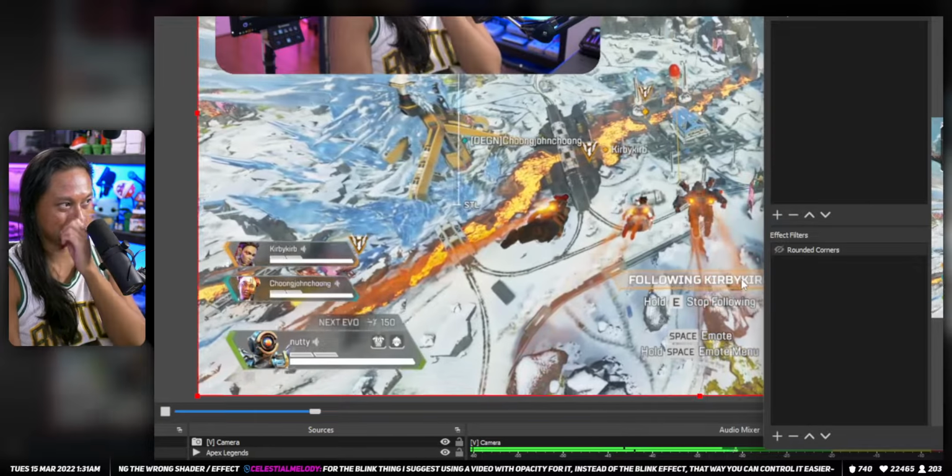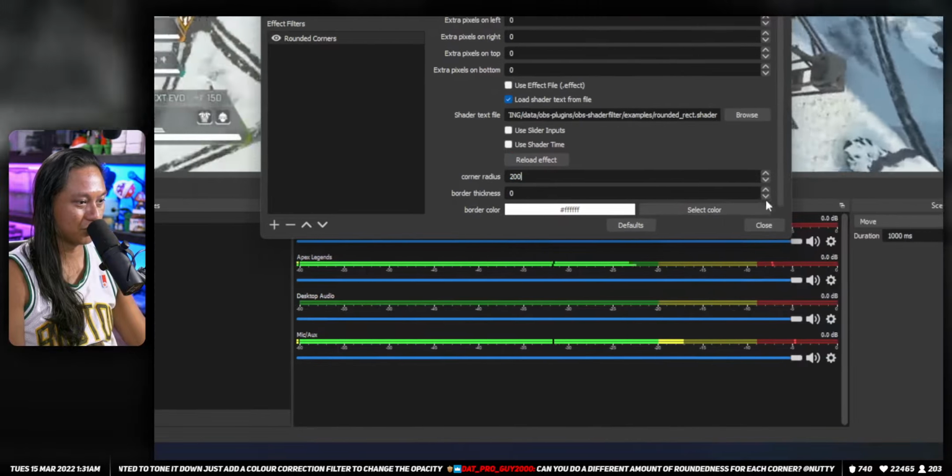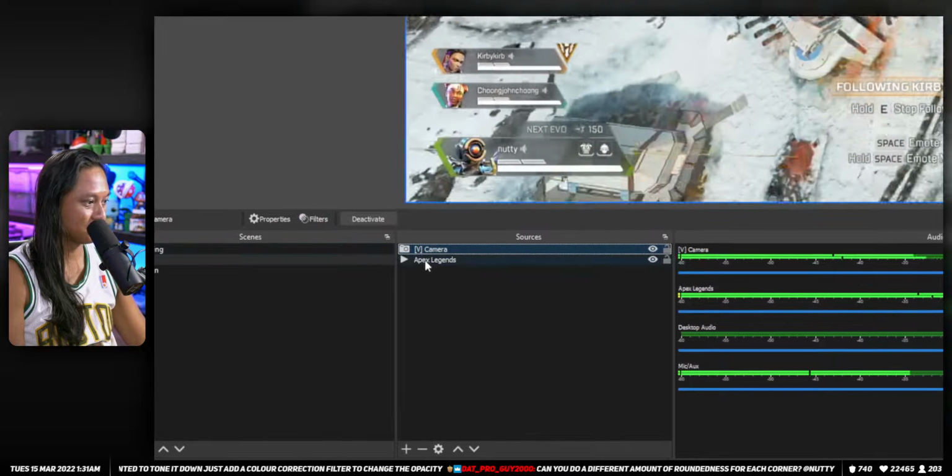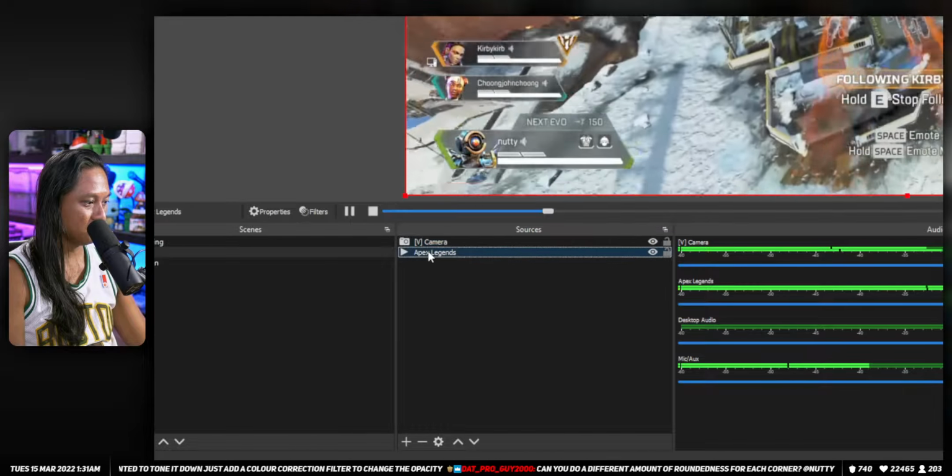Let's make it more exaggerated. Let's just make it 200 just so you guys can really see the difference. And then this one will also be 200. We want to make it super exaggerated. Can you do a different amount of randomness for each corner? Oh, you'll see, my friend. You'll see how it works.